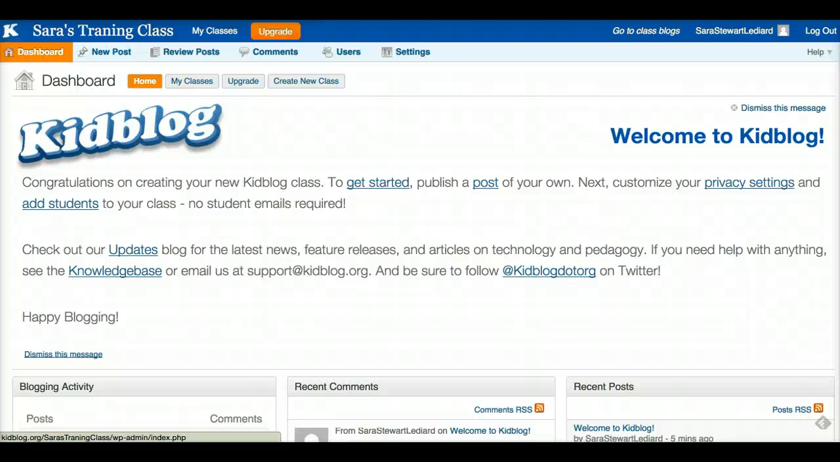Hello, in this tutorial for KidBlog, we're going to take a tour of all the different features and give you an idea of what the functionality of each of these components contains.